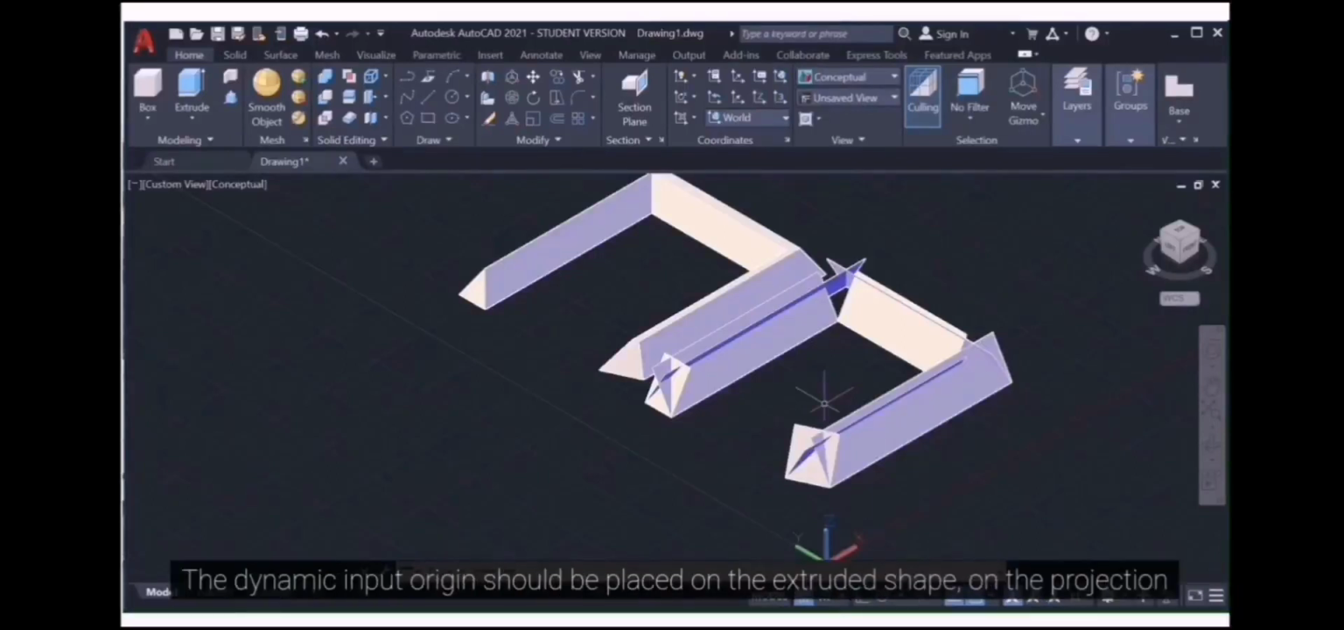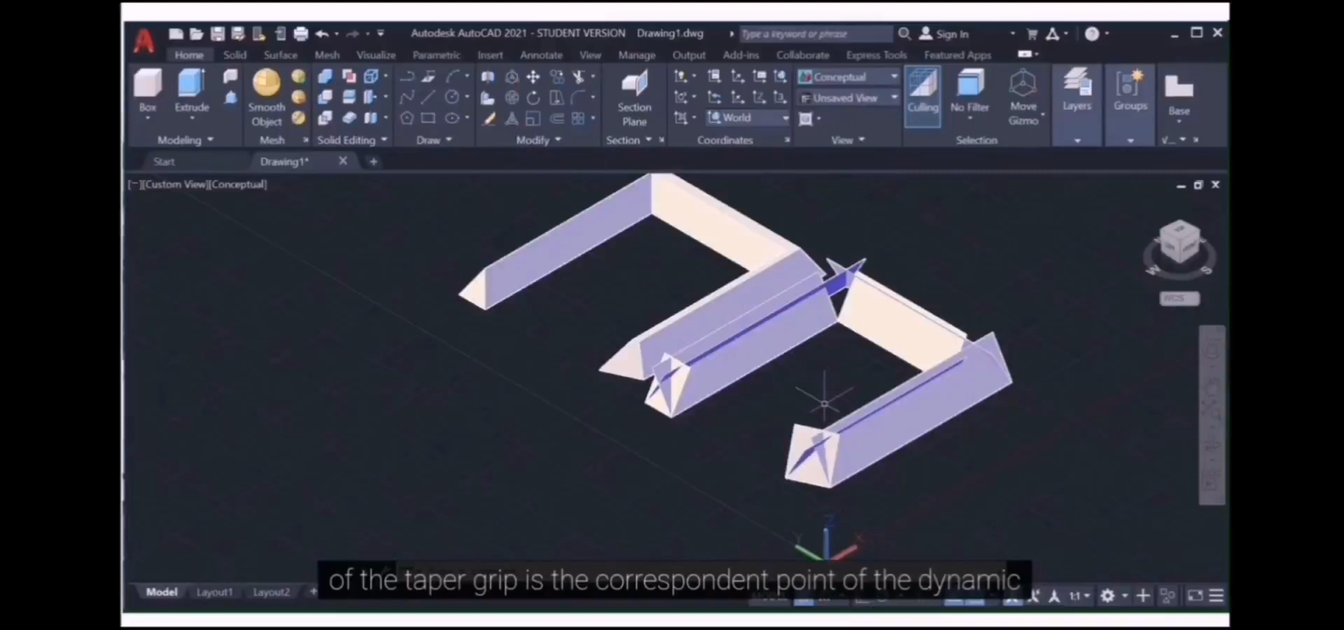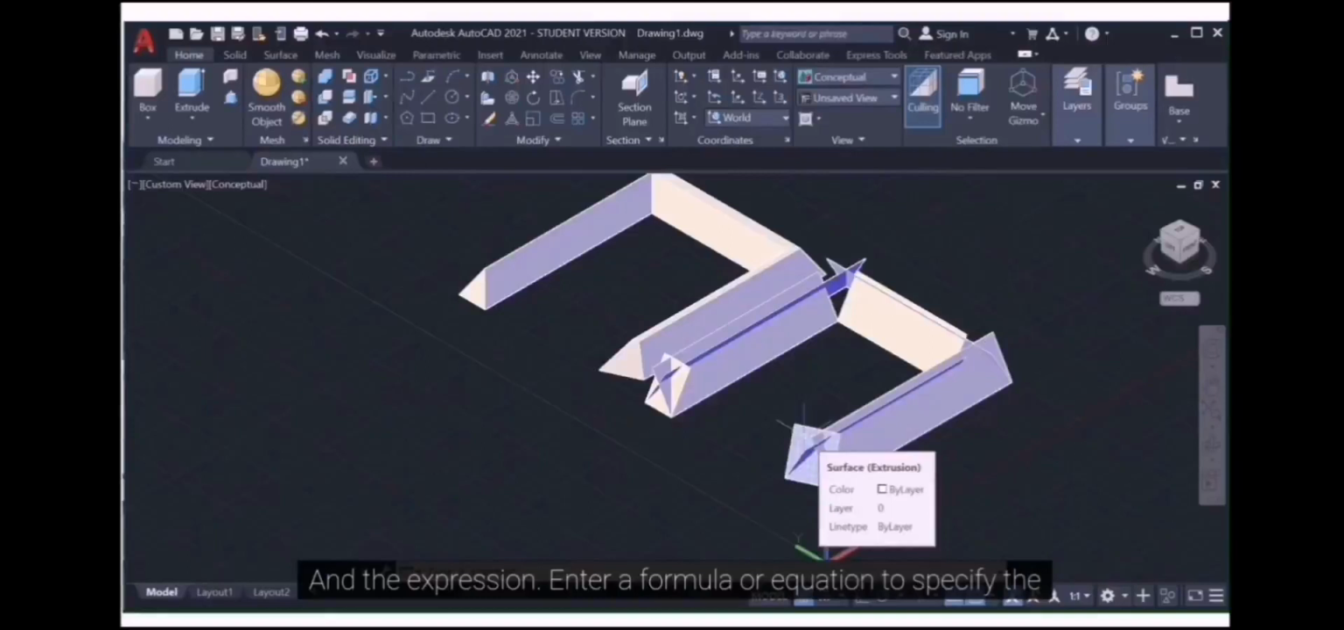The dynamic input origin should be placed on the extruded shape on the projection of the point of the shape. When you select the extruded object, the position of the taper grip is the corresponding point of the dynamic input origin on the top face of the extrusion. And the expression option lets you enter a formula or equation to specify the extrusion height.